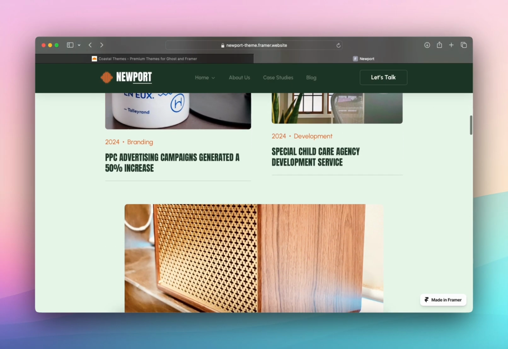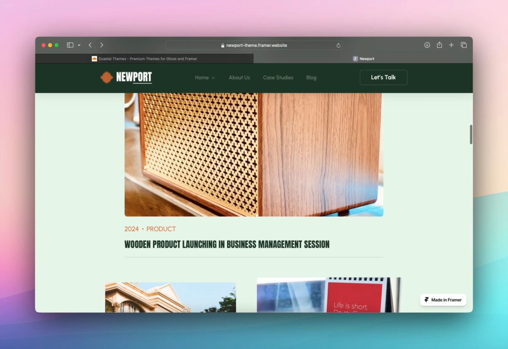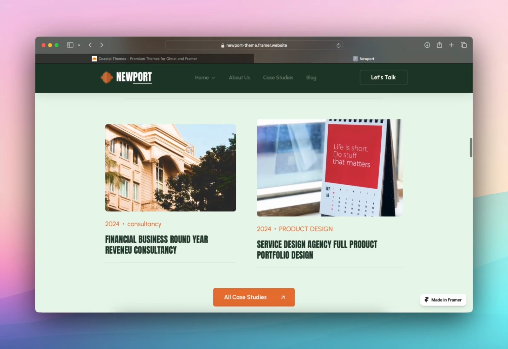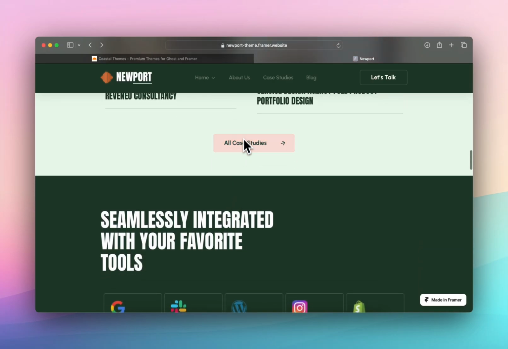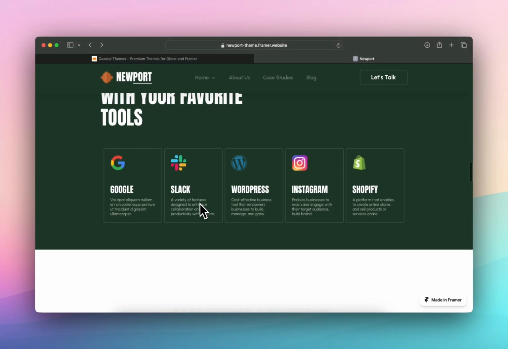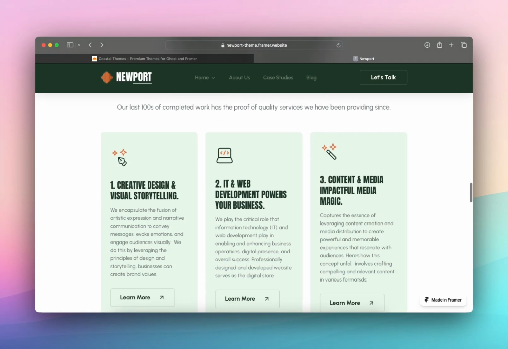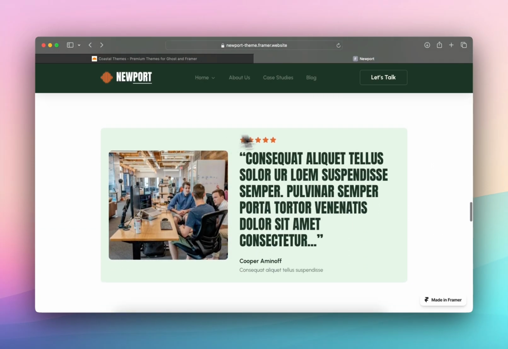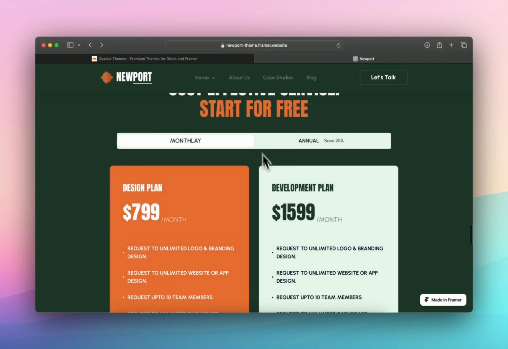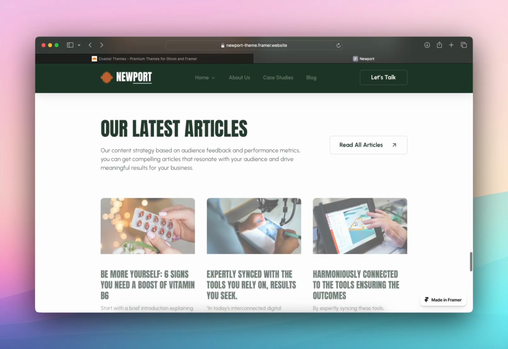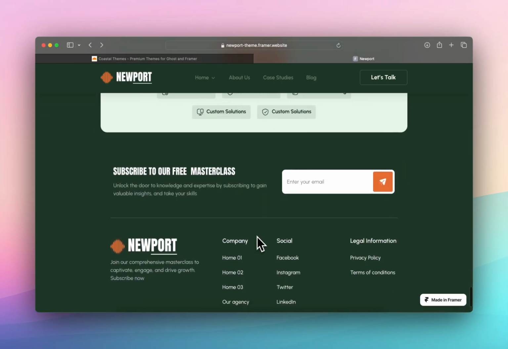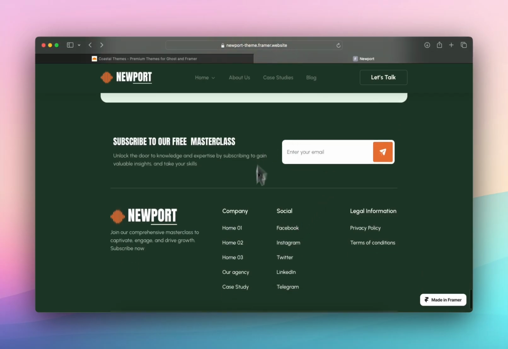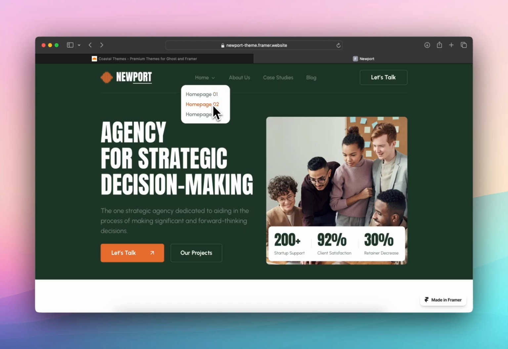We have two CMS sections, our case study and our blog, and we have three lovely homepages, which I will show you now. This is one of them. You can see it comes complete with nice hover effects, sections for you to customize, testimonial sections, pricing, and our blog section. And it's all complete with a lovely footer section for you to encourage your users to sign up. So let's jump to one of the different homepages. So that was homepage 1.